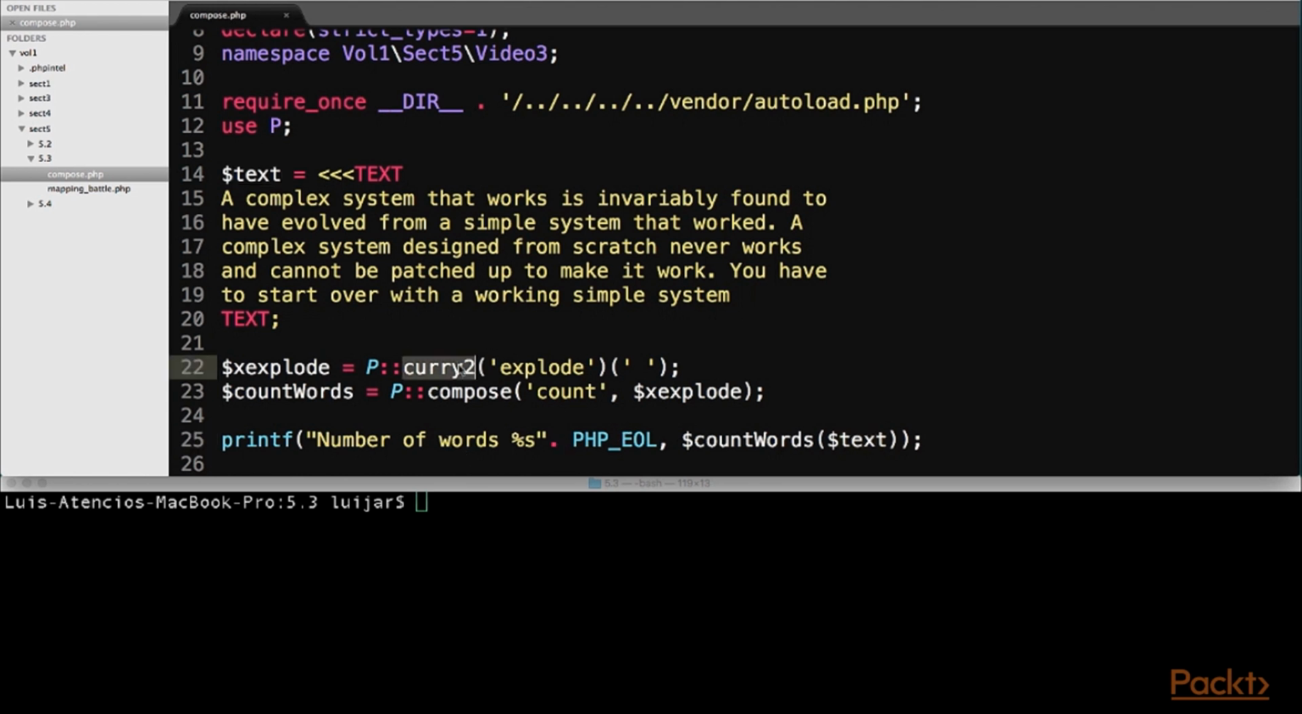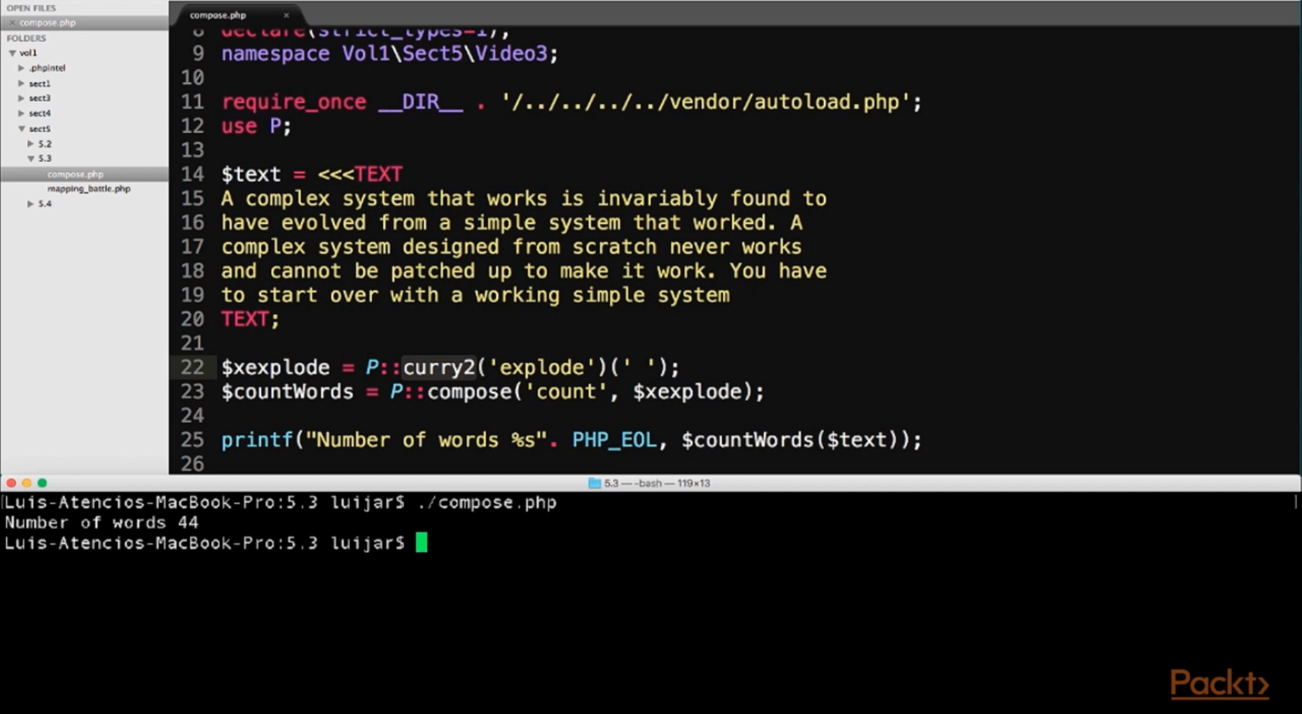Notice that, as in previous examples, the difference is that I'm now using pRamda's curry2 function to do the currying for us behind the scenes. So it's going to go ahead and augment the behavior of explode to take advantage of currying. And if we run this function, you can see that we get the exact same result as before.